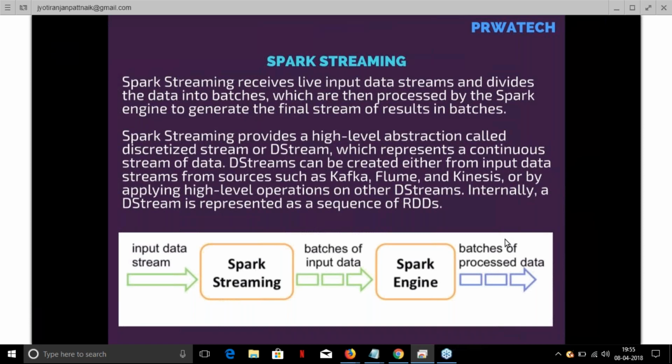Spark Streaming receives the live input data streams and divides the data into multiple batches, which are then processed by the Spark engine to generate the final stream of results in batches. You can see there are multiple batches, and each batch consists of multiple RDDs. As in Spark Core we have RDD, the basic abstraction, here we have the discretized stream, that is DStream. Spark Streaming provides a high-level abstraction called DStream, which represents a continuous stream of data.